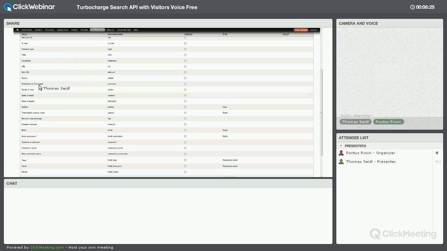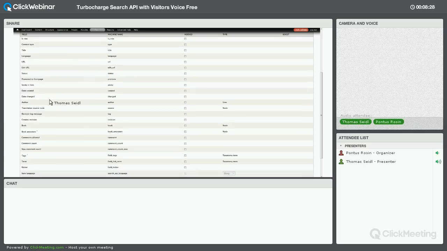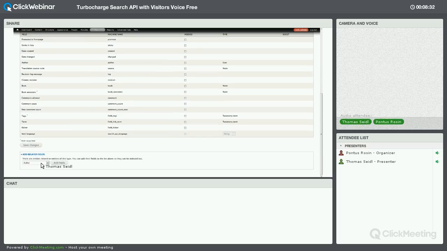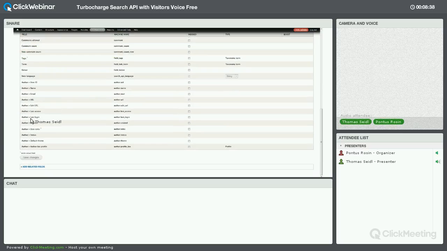So we have the title, the creation date, and much other information. And we can also add related fields. For example, if you add the author here, we get all the author's fields as well, and can index them and later search through them or filter by them, just as if they were fields directly on the node.